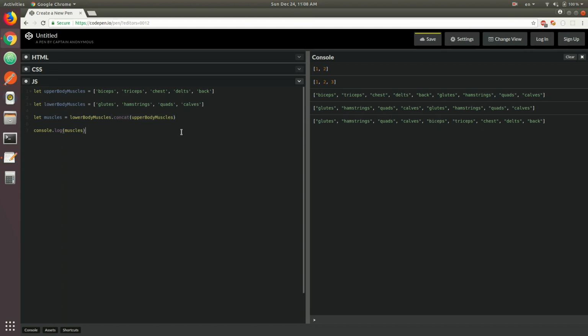And of course, in ES6, that's no longer necessary. You could use the spread operator. So if you wanted the upper body muscles to go first, you put the 3 dots, use the upper body muscles. This by itself is just going to give us the upper body muscles.